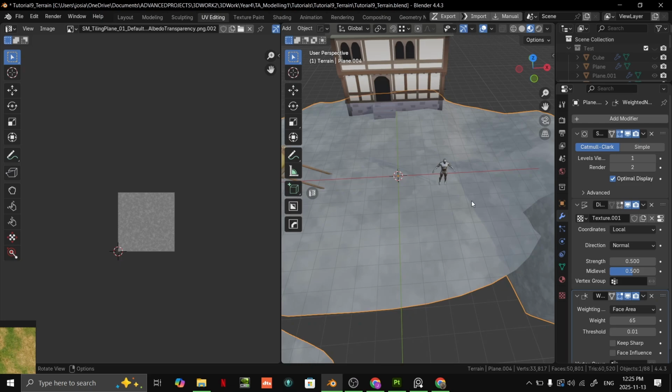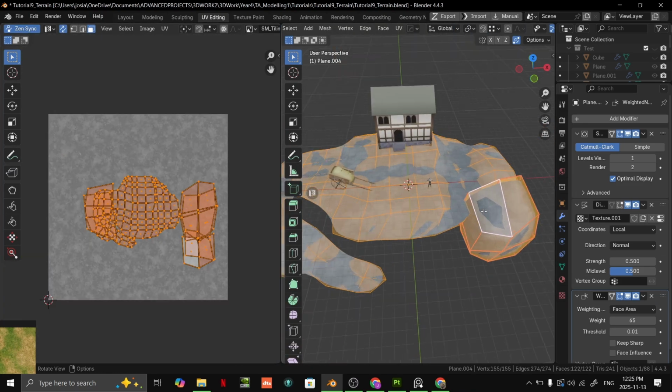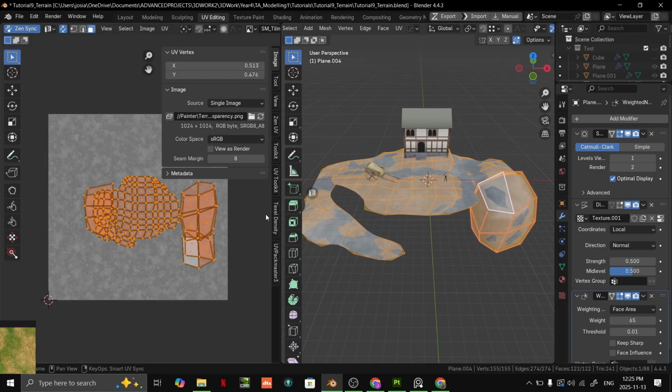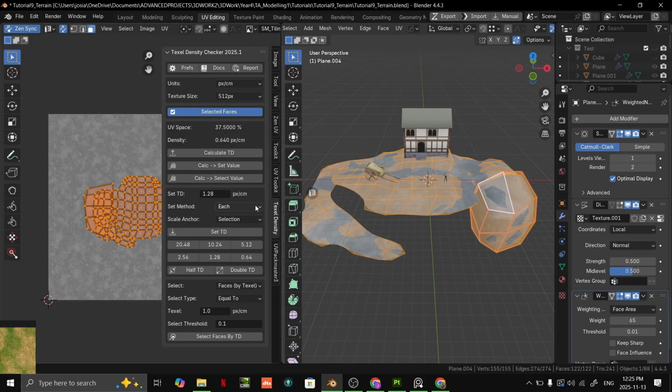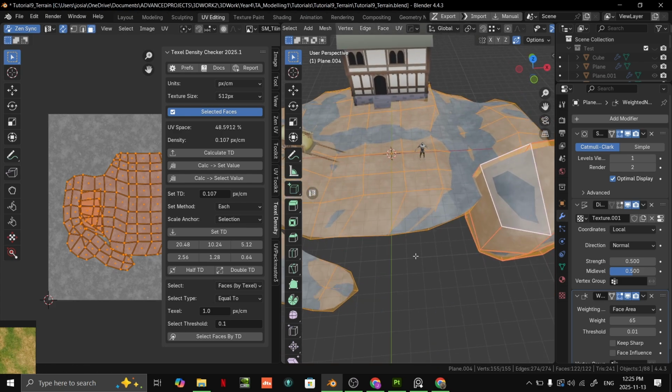The texture is a little big right now, so what we can do is select all of our UVs here. Remember, if we press N in our UV editing tab, we can open our texel density option, calculate TD, send our calculated TD to our set value, and then set TD, right? And that'll make all those models have the exact same UV island sizes.